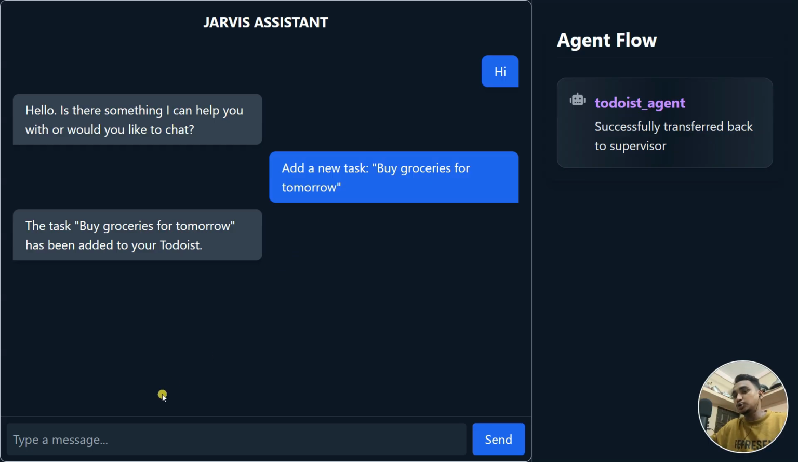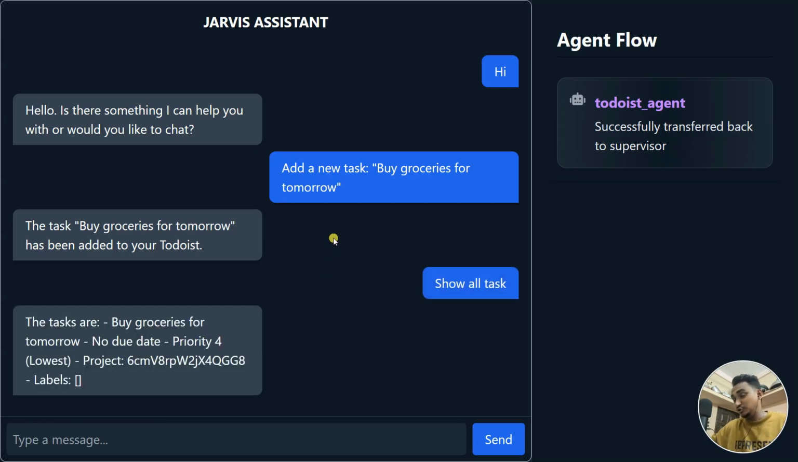Now you can also show the tasks that are available inside our API. So you can say show all tasks, like that. You can also delete the tasks from it. I'm just going to show all the tasks. The task is buy groceries for tomorrow, no due date, priority is 4, the lowest, and the project ID as well.